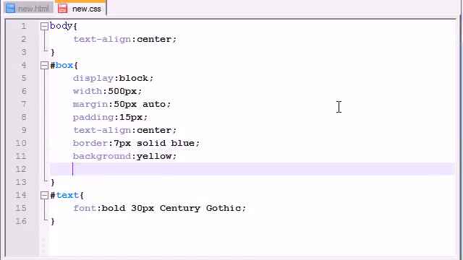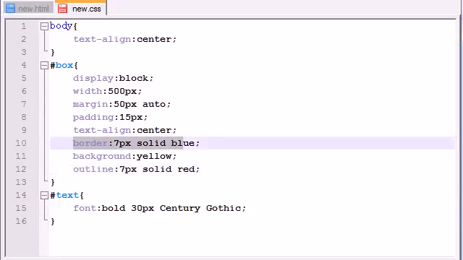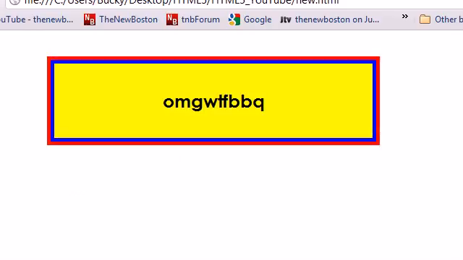Now, the very first thing I want to talk to you guys about is something that I don't even like, but I need to tell you guys about it, or else they're going to say that you skipped over something. It's called the outline. Now, the outline is pretty much the thing around your border. And let me just make a really obvious one. I'll put like 7 pixels solid red. It has all the same properties of your border. It's just like an additional border, basically.